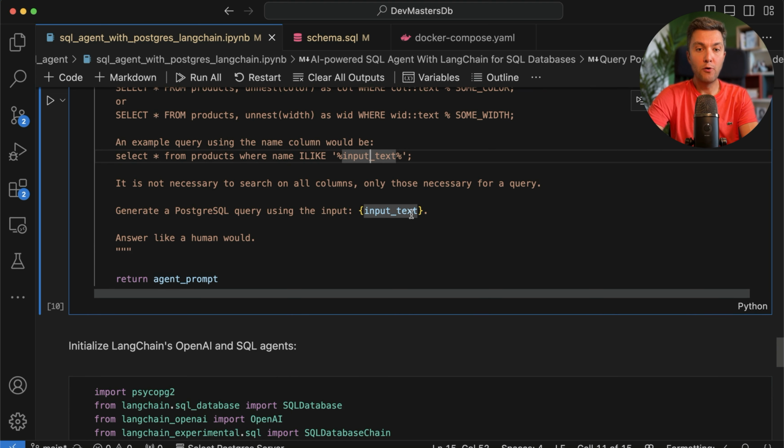After that, we are going to pass the input text, and the input text is our user prompt. When we will be asking, all right, I want to buy a special type of shoes, this prompt will be inserted in here.